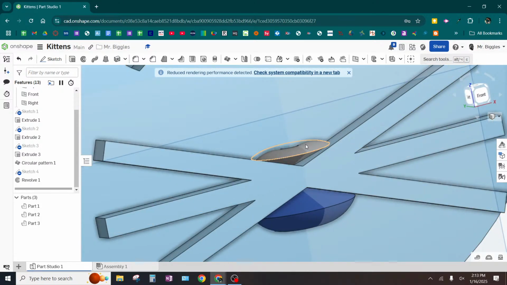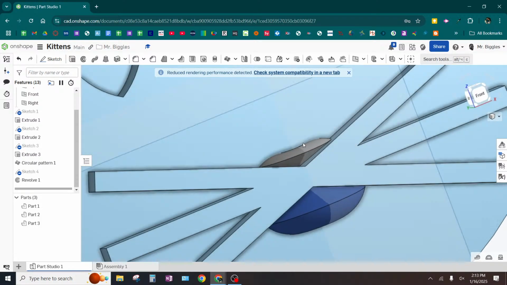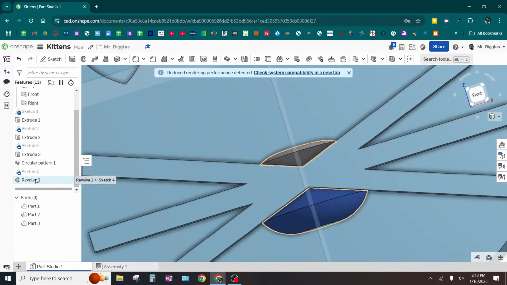So I got a little mouth action going. You can see the revolve. Didn't quite work out as I wanted, but that's okay. If you don't like that shape, you're welcome to try something else. Like maybe you want something that's just more of a basic circle. Or maybe you want something that's more angular or triangular. You can do whatever you want.